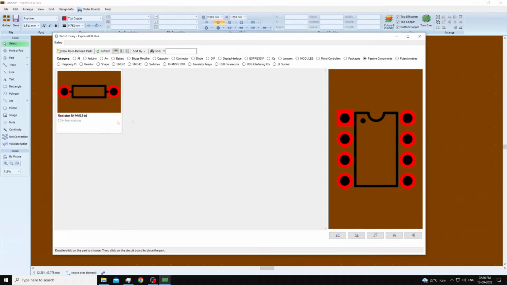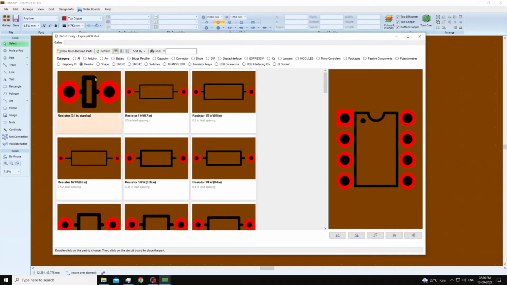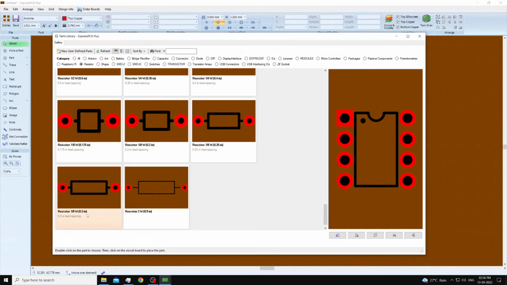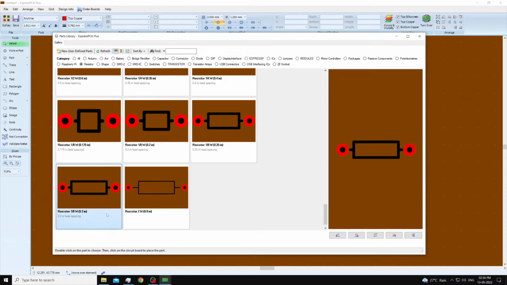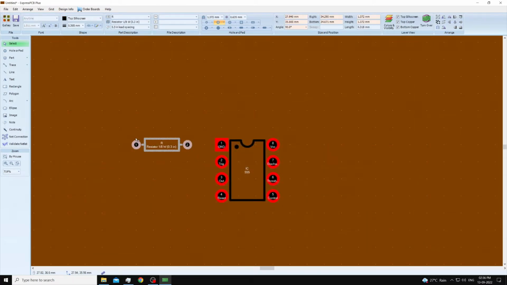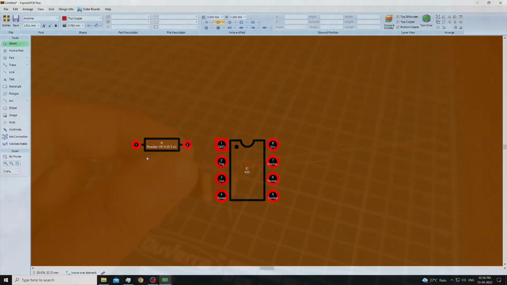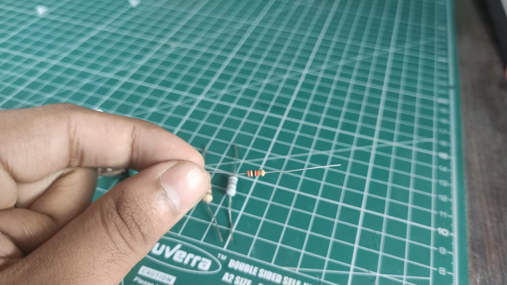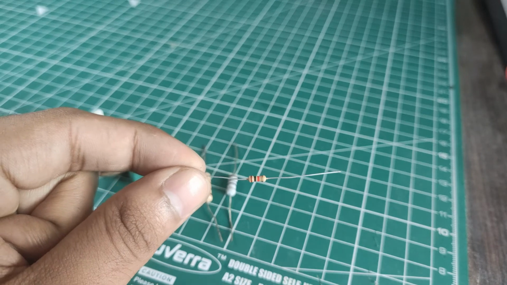After the IC, we will go into the parts section again. We will find resistor, and in the resistors category, we will search for resistor quarter watt 0.3 inch and we will place it on the PCB. We selected 0.3 inches because a standard quarter watt resistor like this has a pin spacing of 0.3 inches.